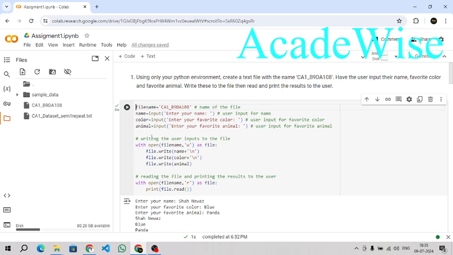Then we have started writing the user input to the file. We can simply use the with keyword while opening this file, with the name of the file, in write mode. And then first we write the name plus \n. That simply means it would first write the name, then a new line, then again the color, and then a new line, and then in the end the animal.